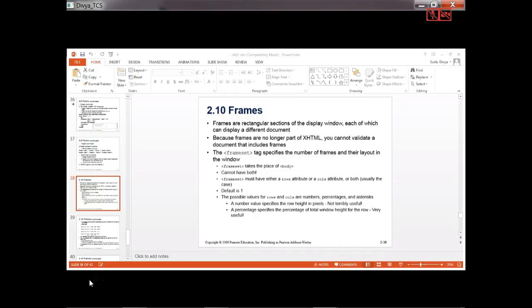So generally we'll have both. Like you want to have a navigation bar on the top portion of your web page, in the middle you want the content, and in the bottom if you want a footer, you can divide your page into three different frames. Here it is specified like default is 1, and the possible values for rows and cols are numbers, percentages and asterisks.